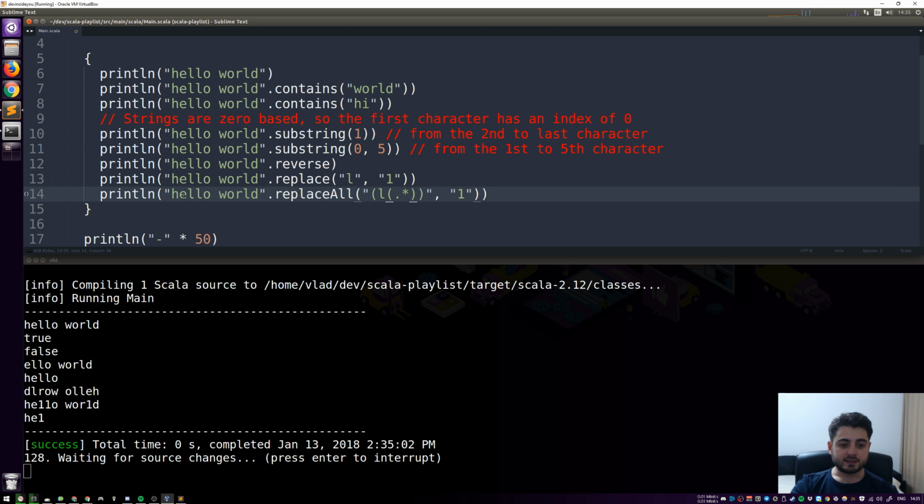I'm sorry, I said it wrong. So it says find the first L, and then take this L and everything that is coming after the L, right, and then replace what is currently marked with a 1. So this is what it's doing, HE1. But again, as I already said, regexes are a very big topic. They're a topic for another video.